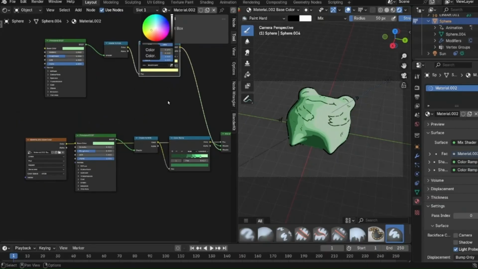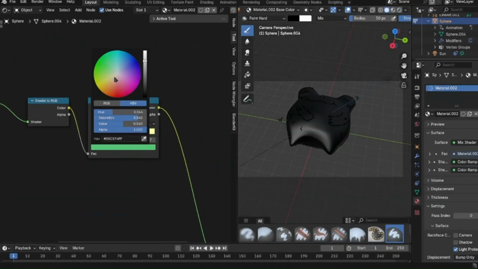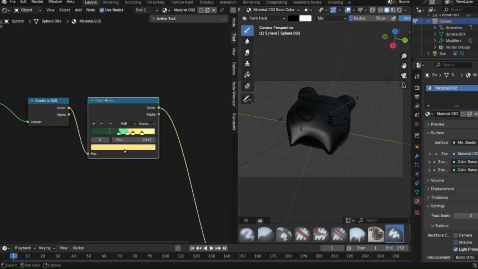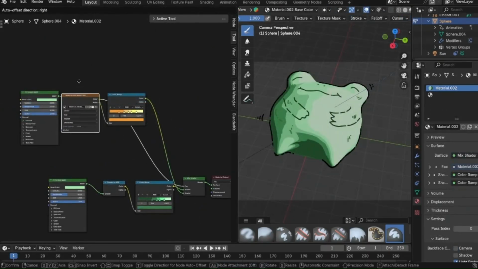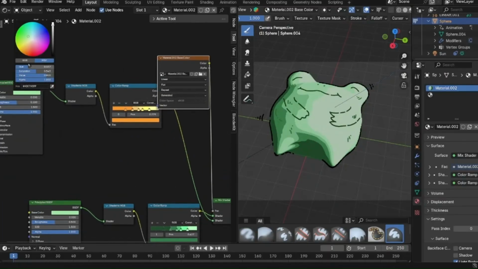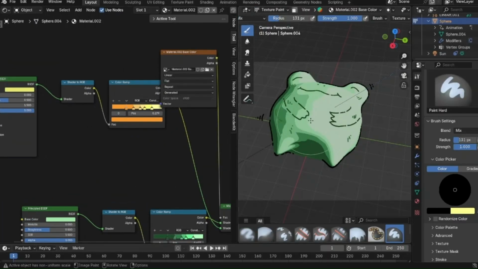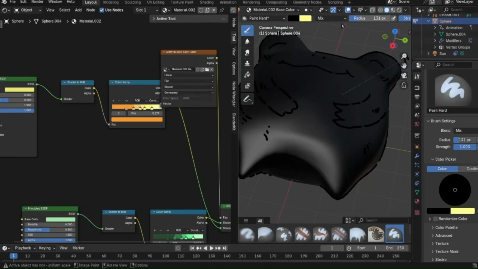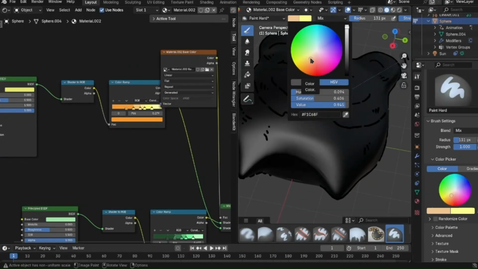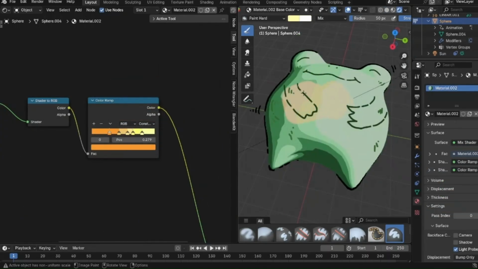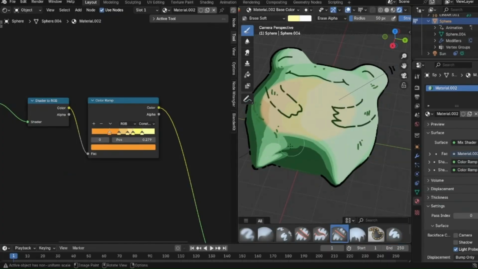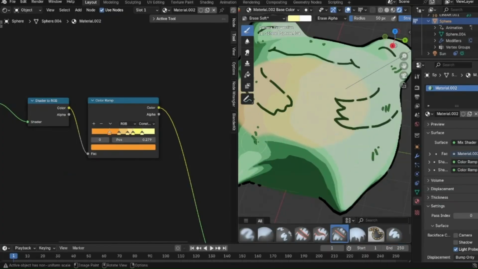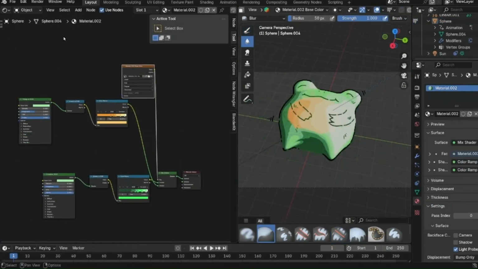Now, change the upper color ramp to a yellowish gradient. Change the base color to yellow. If you are not being able to paint the texture like this, make sure to change the color from black to a lighter orange shade. This should fix it. Now let's paint the belly. This is how it should look.